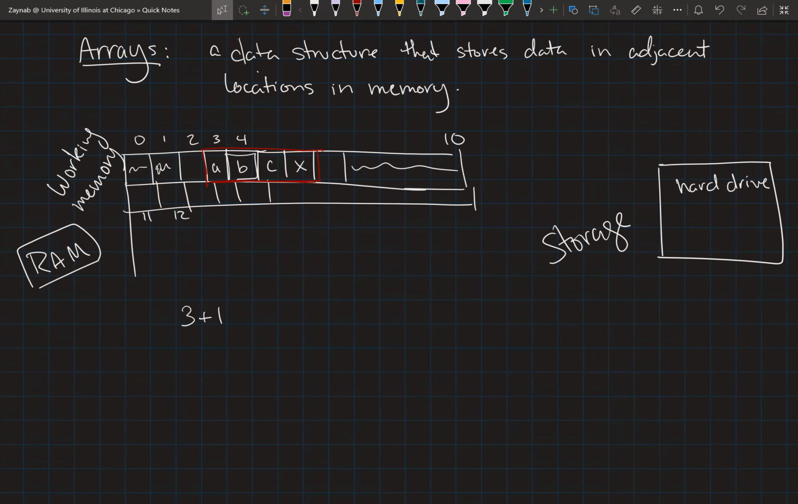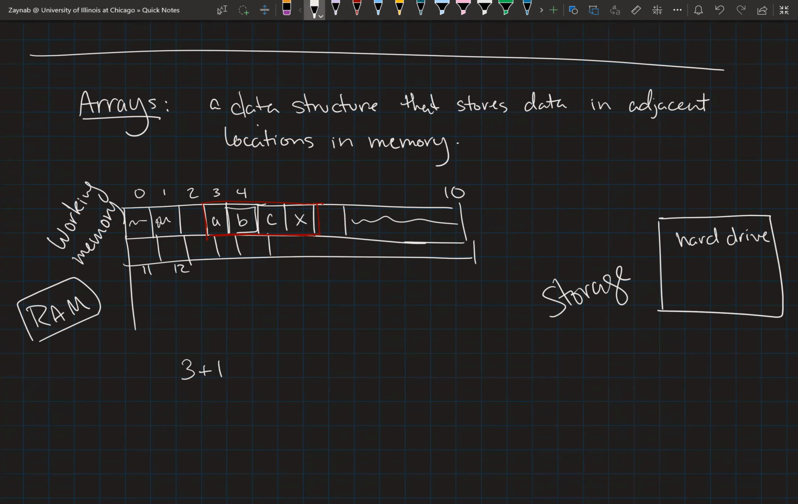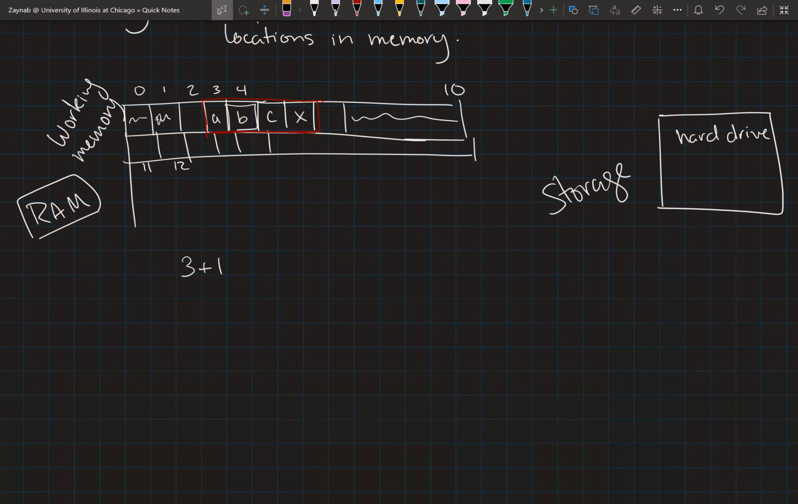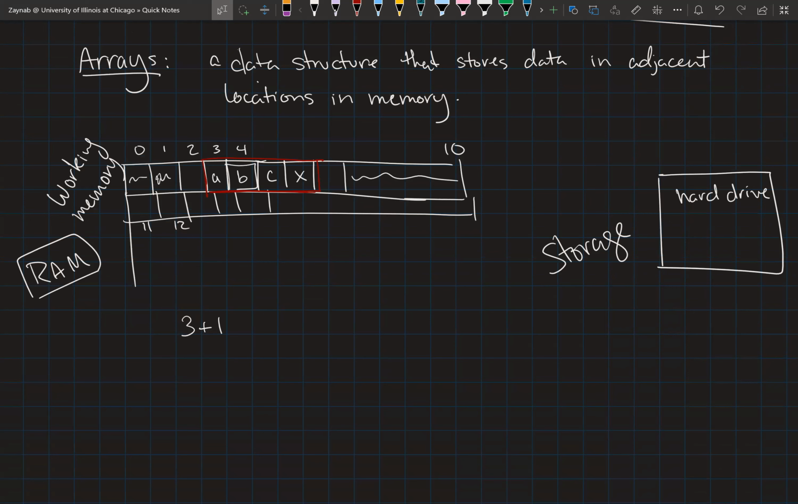Because of this, when you want to restructure your data, if you're adding to the end and the end is empty, then it's pretty easy. We won't get into the specifics of that inside memory. And yeah, please.